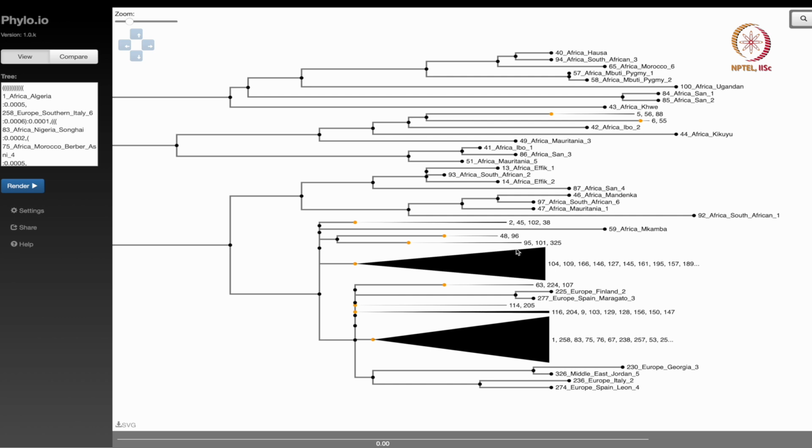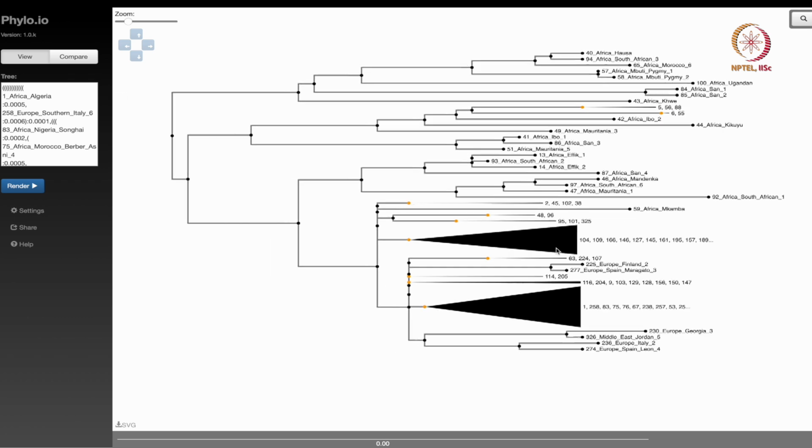And also see some African genomes here. So it is very clear from this phylogenetic tree that there is a whole lot more genetic diversity when it comes to African genomes than the genomes that are all across the globe except Africa.